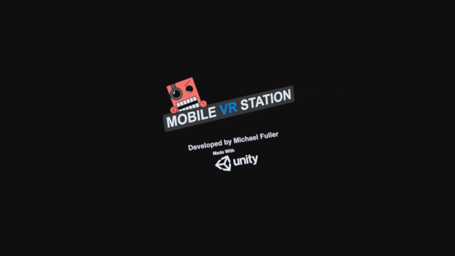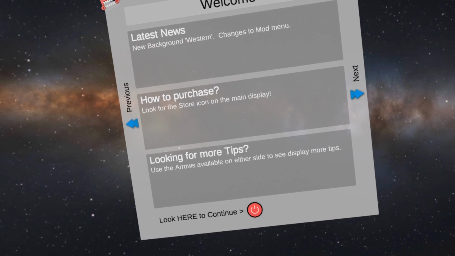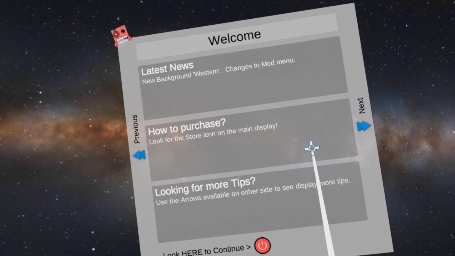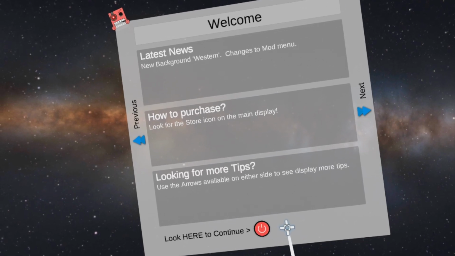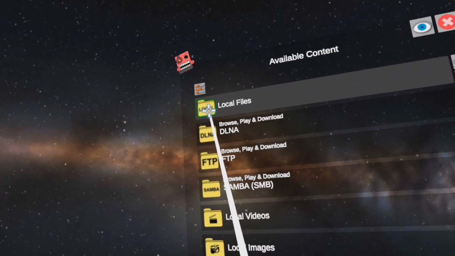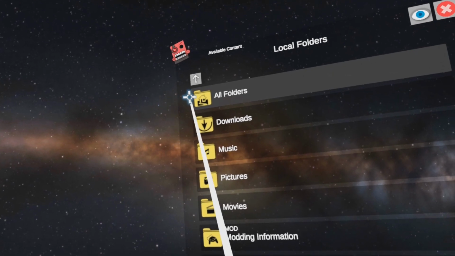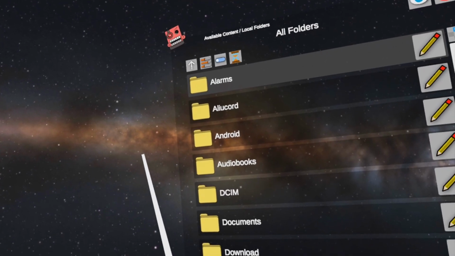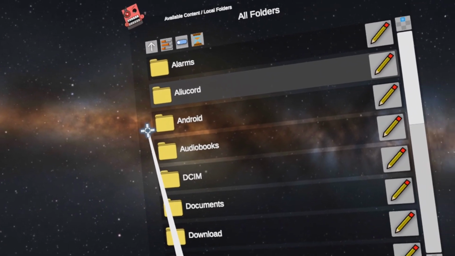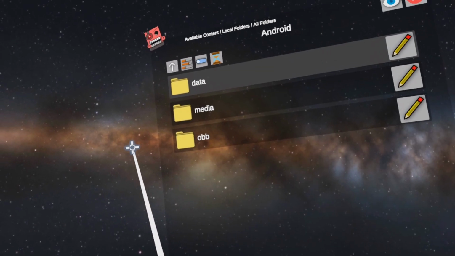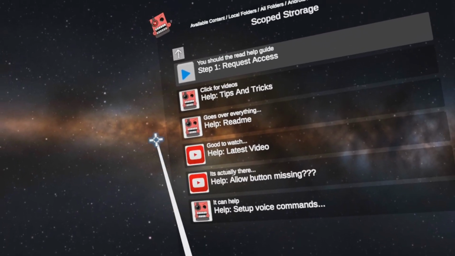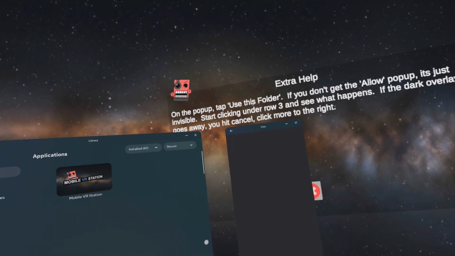Click the power looking button. It's at the bottom, and that's just to close the initial window. Click on Local Files. Click on All Folders. Click on Android. Click on Data. Click on Scoped Storage Actions. Click on Step 1, Request Access.